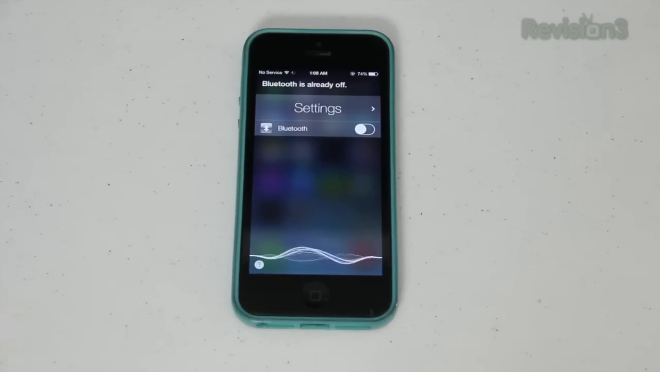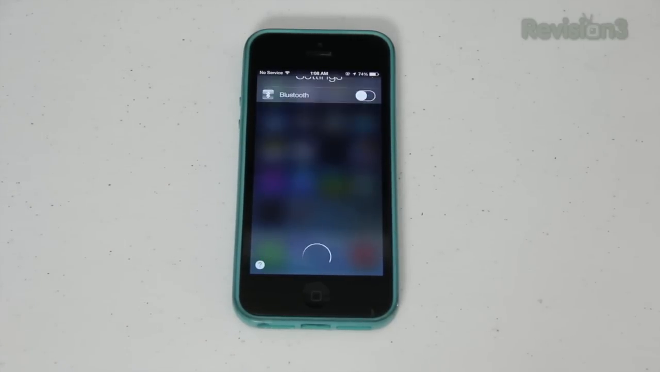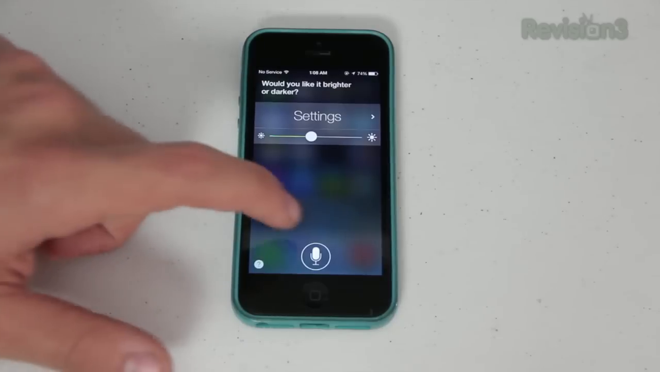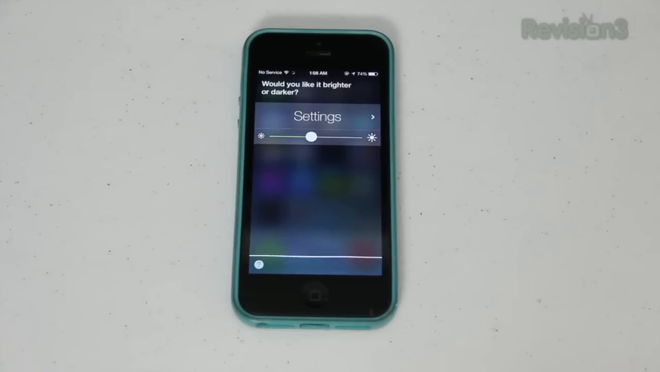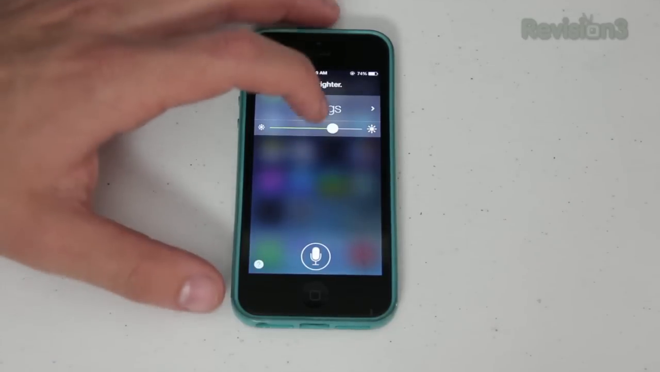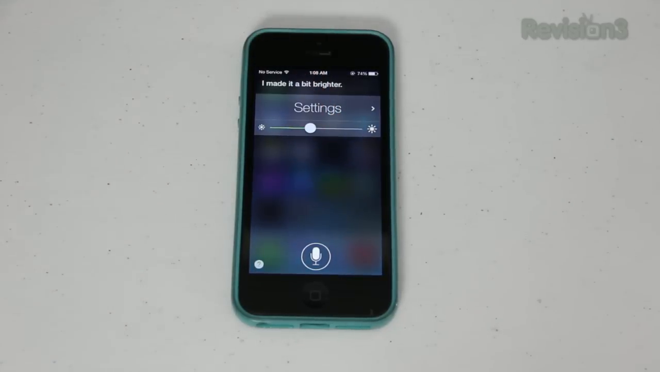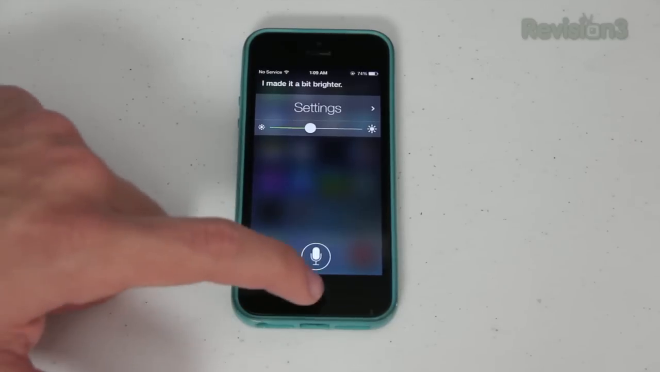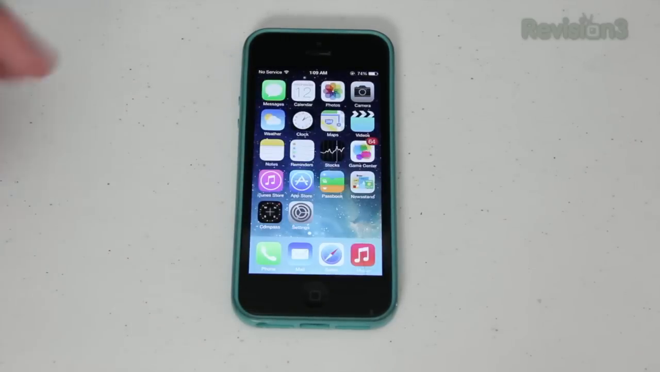Change my brightness. Would you like it brighter or darker? Brighter. I made it a bit brighter. So there you go. As you see, you can control more options with Siri, which is nice. You can control your settings, stuff like that. Takes a little bit longer, but you can do it hands-free, which is pretty cool.